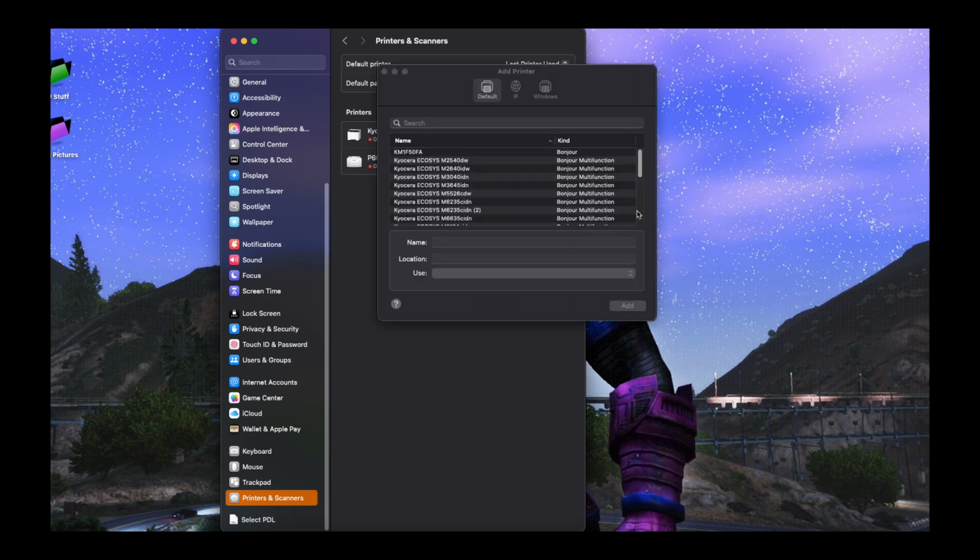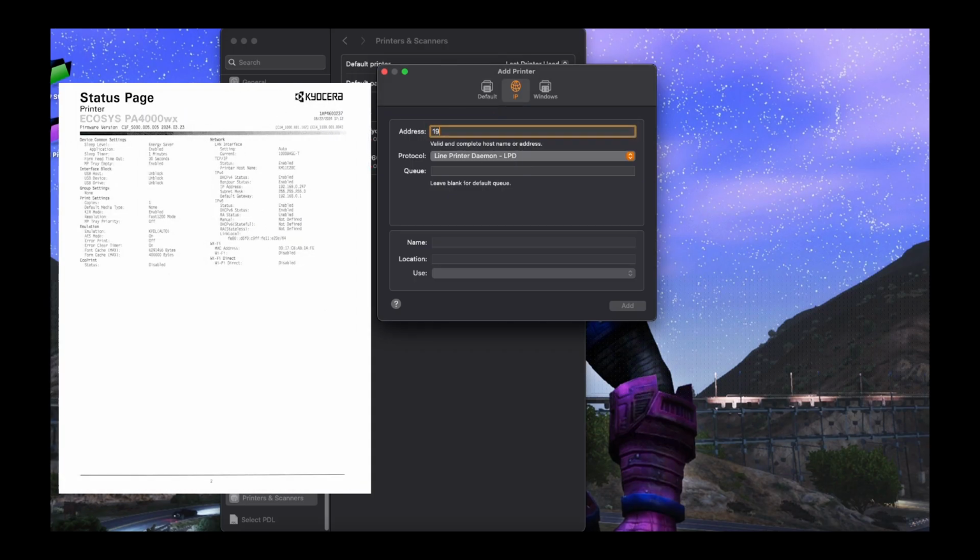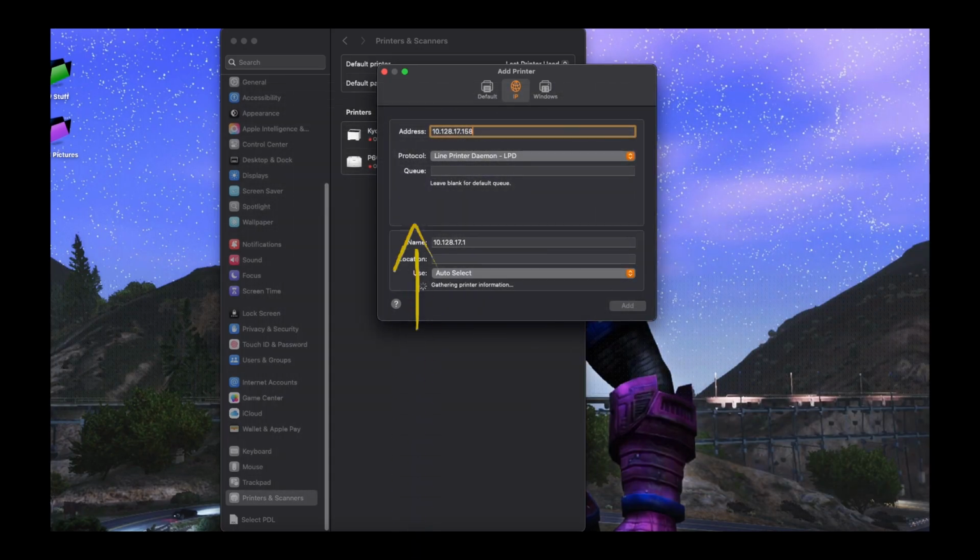Select the IP icon located here. Type in the IP address from the status page we printed earlier. Assure that the protocol is Line Printer Daemon LPD. Under Name, we find the IP address we used. We could type in the name of the printer or leave it as is. In this example, we are leaving the name as the IP address.